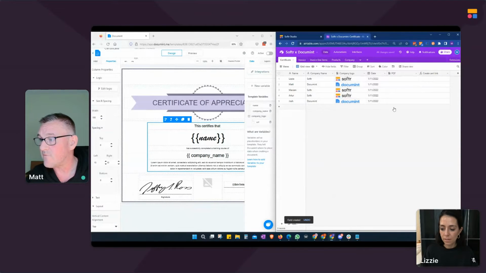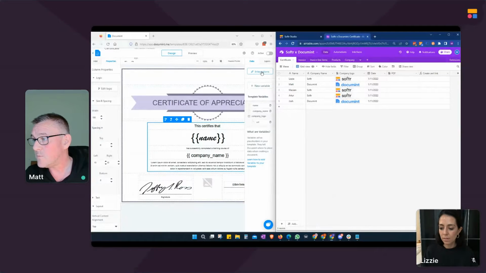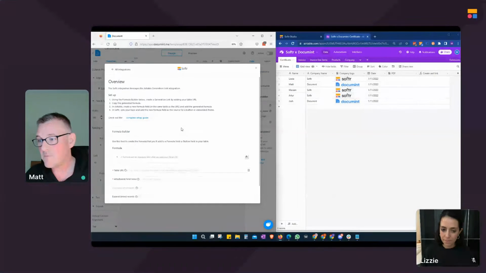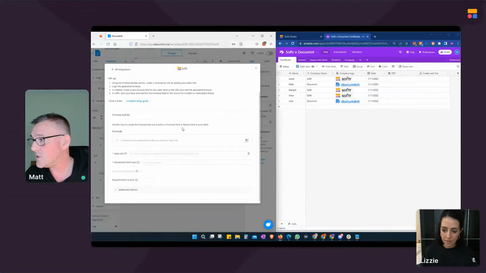Okay, but now we've got everything we need in here. So to create our integration, it's actually very straightforward. We click on integrations. We've got a dedicated Softr space here to create your links for you. And we just need to follow these instructions.